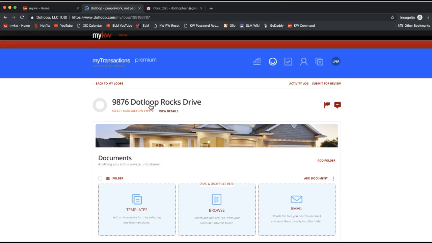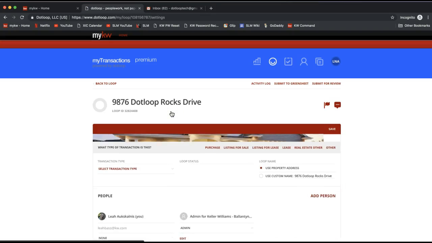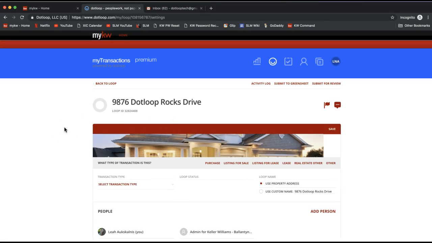So this is a moment that if you are following along and don't do this step, I will lose you for a little bit. So again, where I am going is under the property address or loop name at the top. Go ahead and click on View Details. It's a really important section for you guys to be aware of. So I clicked on View Details, and that will take me into the details of the loop.